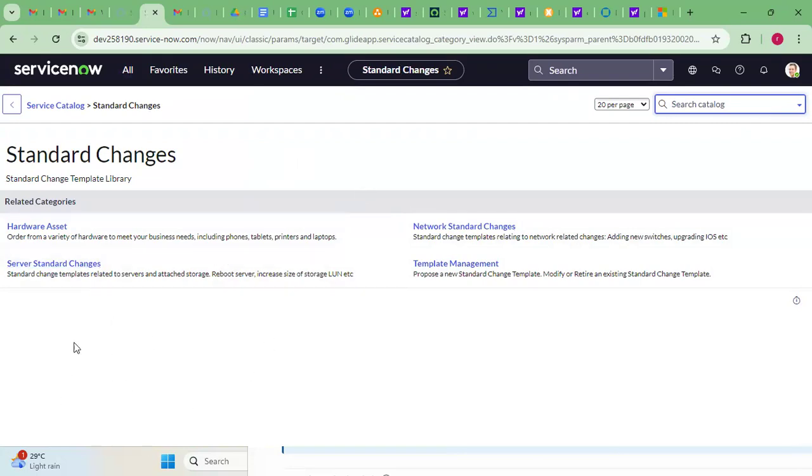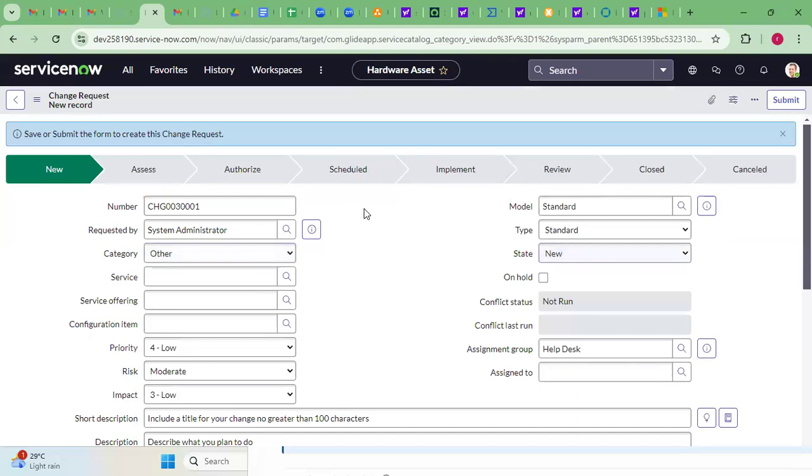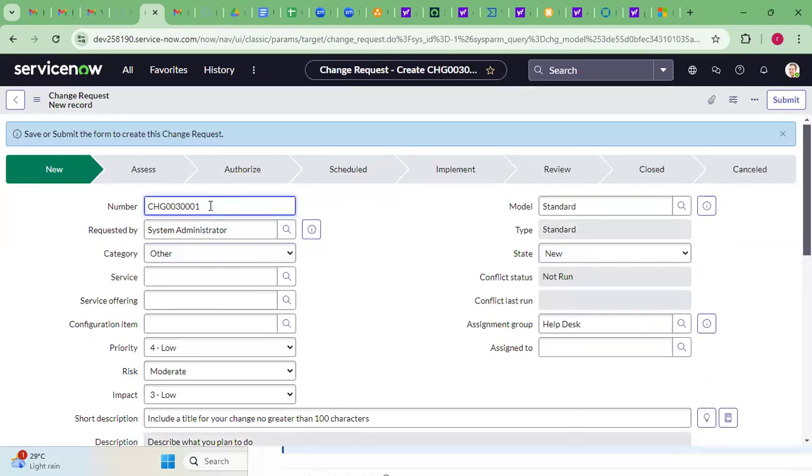It's basically a demo tool, that's why we cannot see security here. But here we have security change as well. We have to click on security. For example, take hardware asset. So this is the change window. You can see by default CHG it has generated. For incident, it will generate INC. For change request, it will generate CHG.